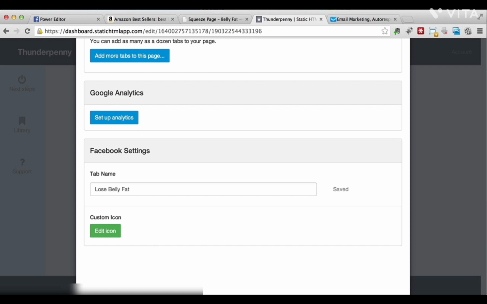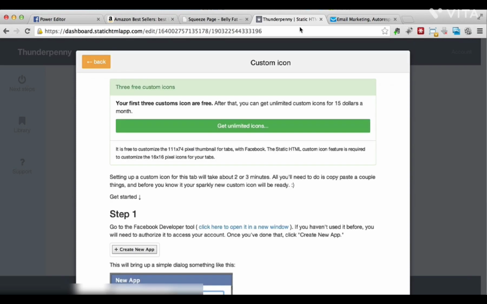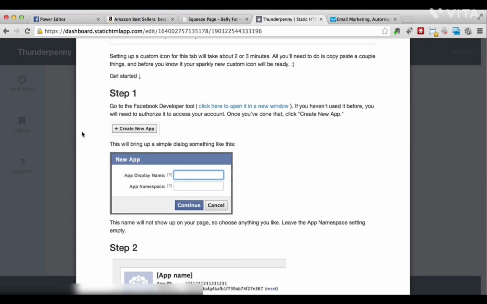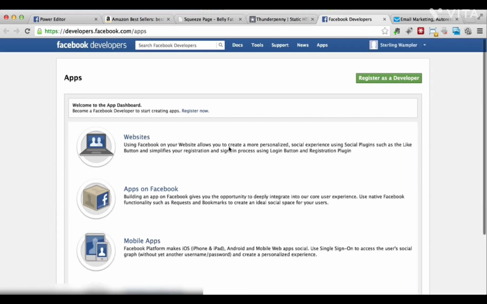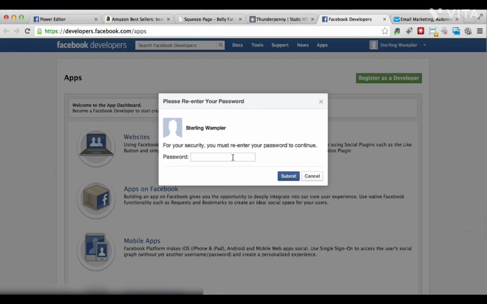I'm going to pause the video while I upload one of these icons. I'm going to show you what it looks like. Setting up this icon is not really that simple. It's not difficult, but you do have to go through a couple of steps. We need to go here to the developer tool. We need to authorize this and register as a developer.